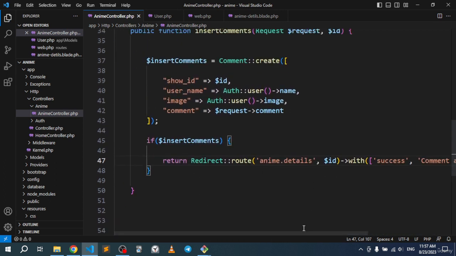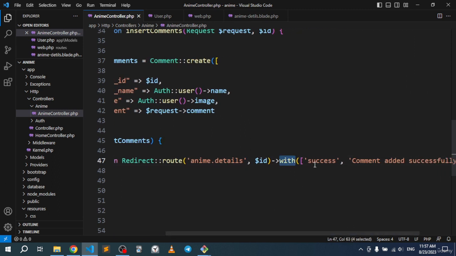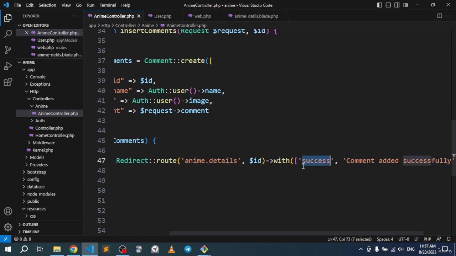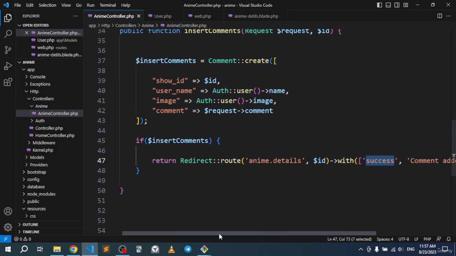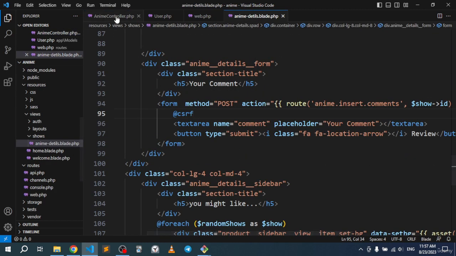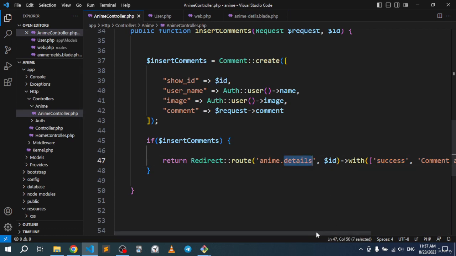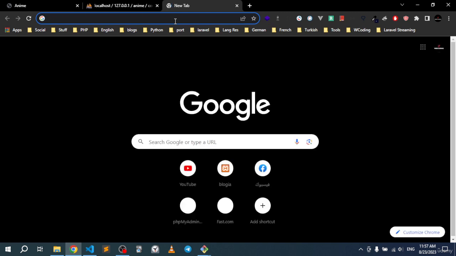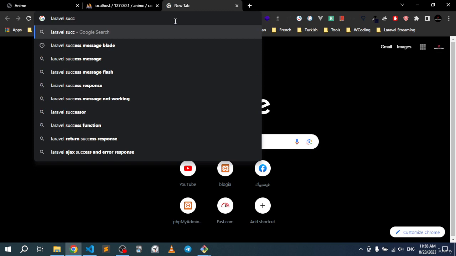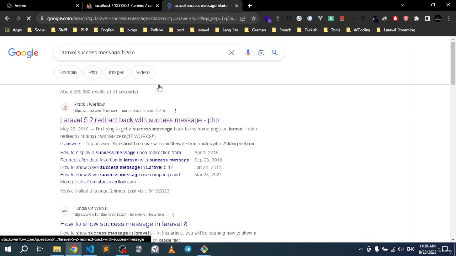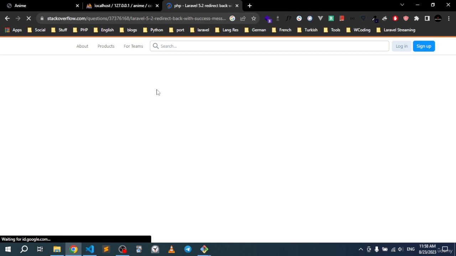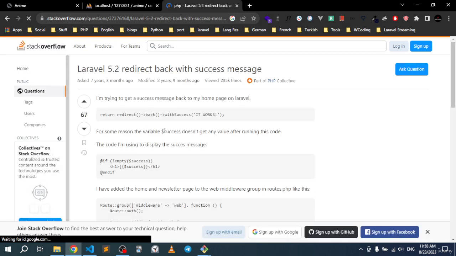So what I want to do next is send a success message right here, comment added successfully. In order to show this message of success, we need to grab some kind of code and place it inside the enemy dash details view that we're trying to get back to. So if I go right here and search Laravel success message blade, something like this, we're going to see a bunch of messages right there.